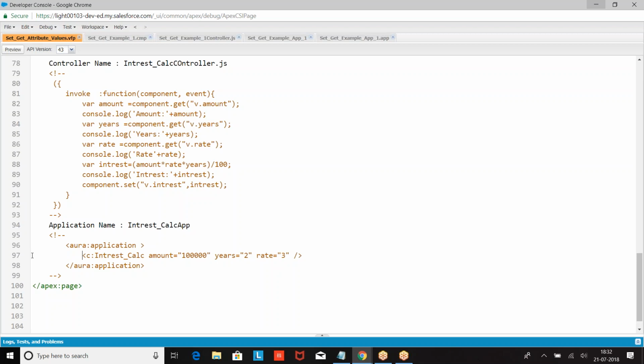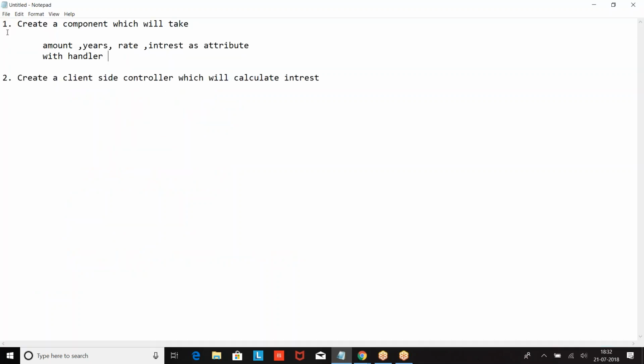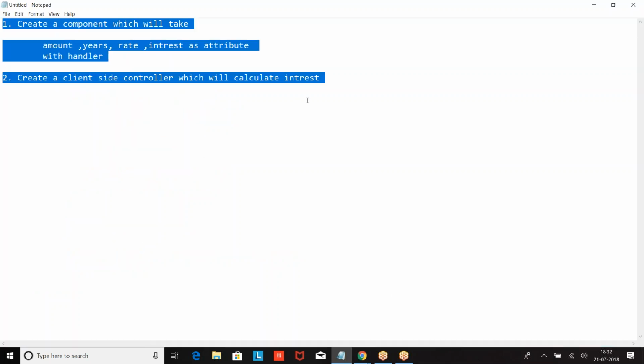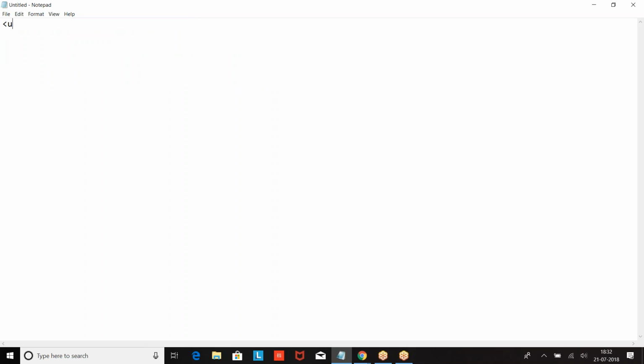Now, how to create some UI components? In a Visualforce page, you created input text, input field like this. Similarly, in Lightning also we have the same. Now what happened? In the beginning of Lightning, people created ui colon tags.